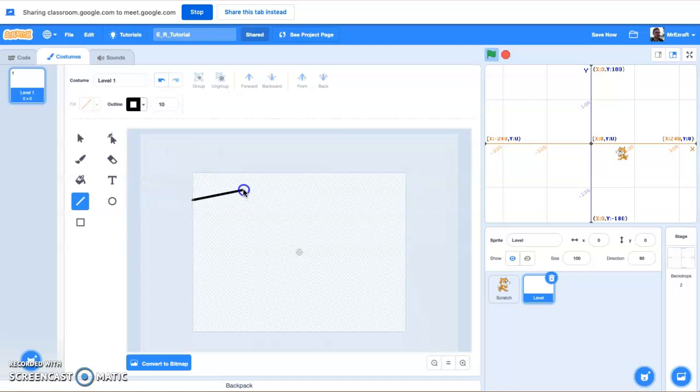If I hold down Shift, it basically locks your line to 45-degree increments. Notice how it's kind of jumping between those. This is really useful, especially in a basic game. Scratch isn't the best for game programming, so it helps to keep your lines straight. It really reduces collision with obstacle issues.